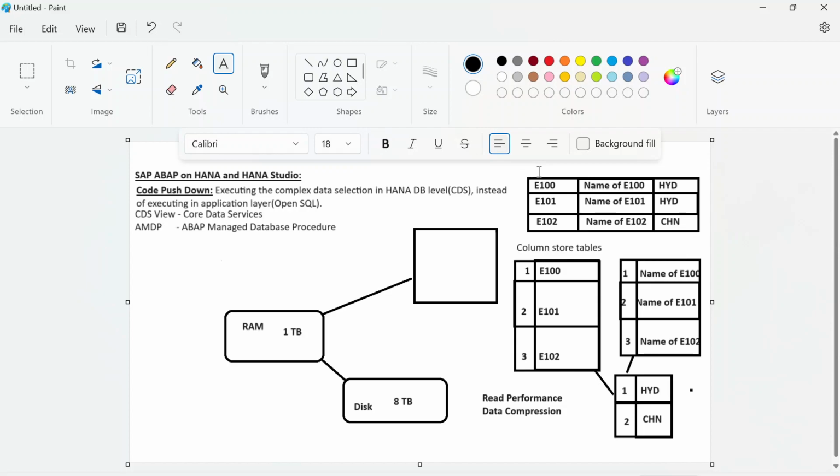It is a traditional row store table. How will data be stored in a row store? It's a traditional row store table. Anyway, in one more session, I'll take a detailed class on the column store tables.